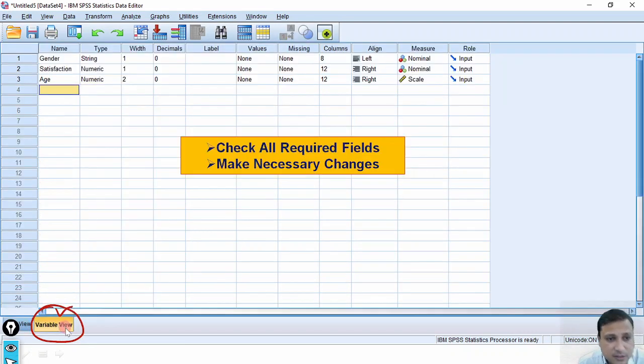So I'm going to click here. As I click on Variable View, you can see that the imported data is there, that's fine, but you will have to check all required fields. You will have to check whether gender is string, nominal, that's fine. Label is not there, you will have to define. See, coding is also missing. So you will have to click here and define codes. Again, satisfaction, it is numeric, that is fine. Label, give a name here. Again, codes are missing, give codes by clicking here.